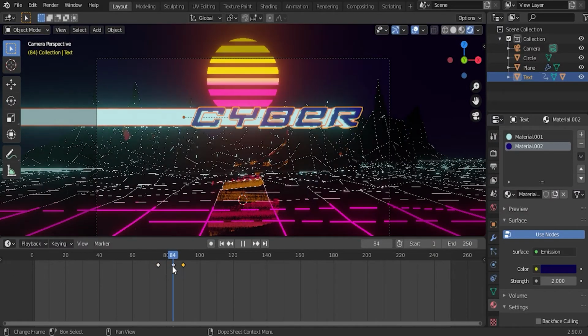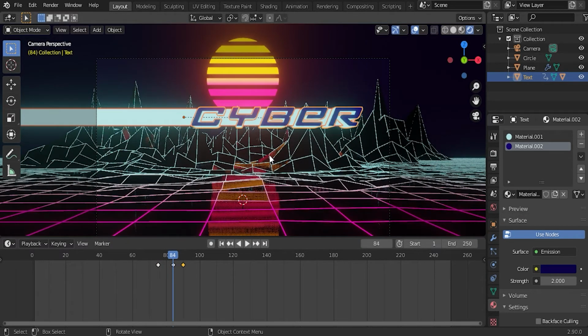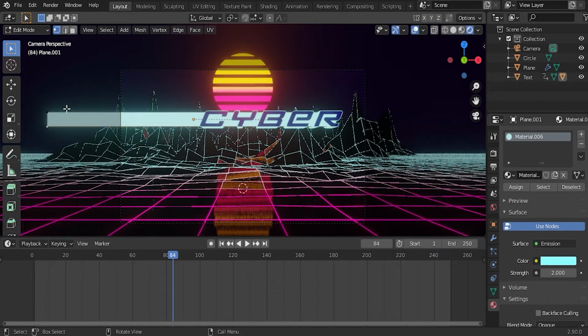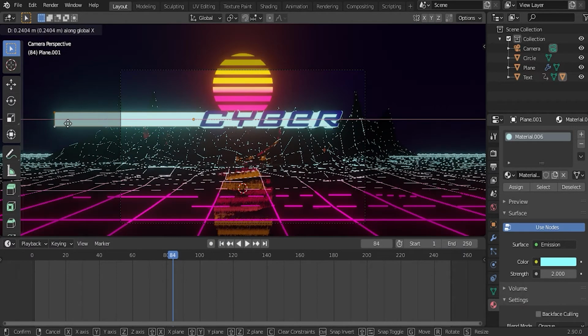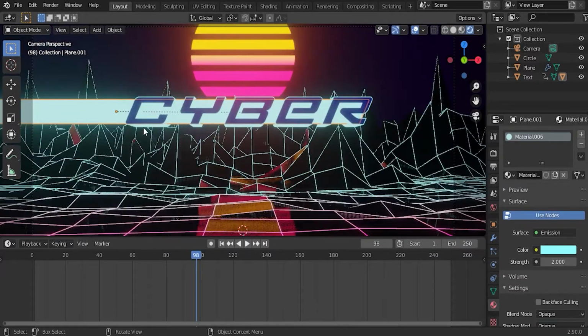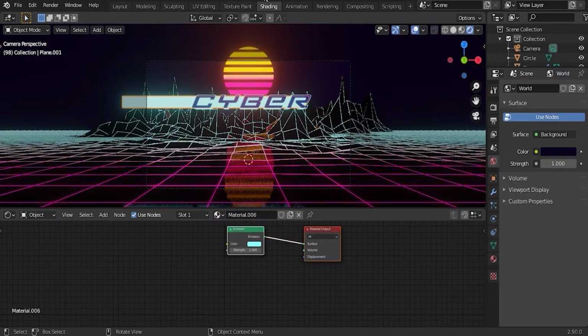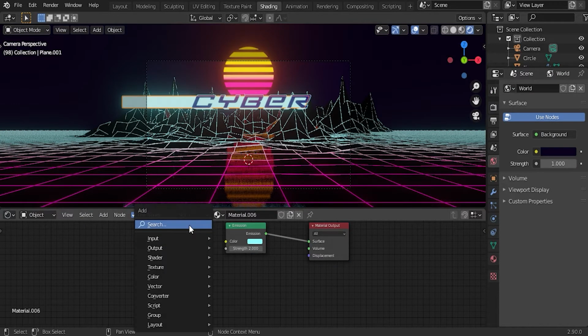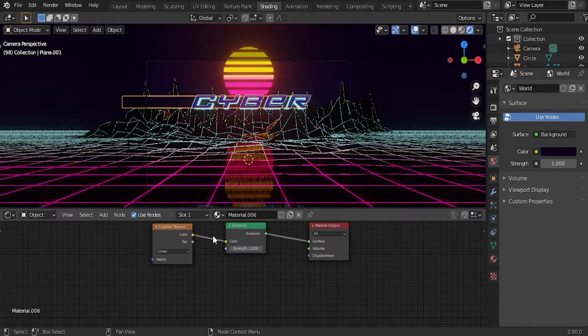I'm going to go to frame 84 to where our text is the furthest right on the screen. And I'll select this plane, and in edit mode, I'll grab these 2 vertices right here, and I'm going to bring them over just to where they're right off the frame. Alright, that's looking good. Let's just adjust this material a little bit. So back in the shading window, once again, let's go ahead and add in a gradient texture. Add that in.